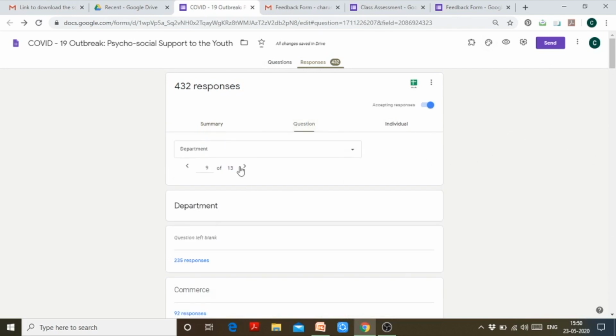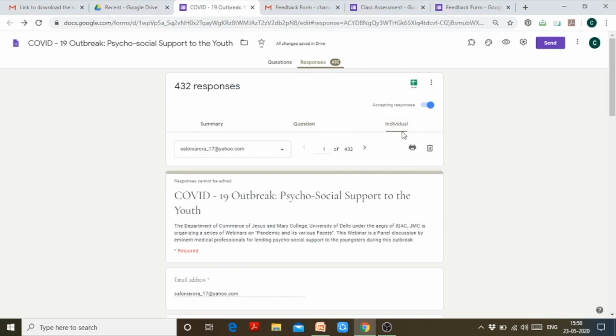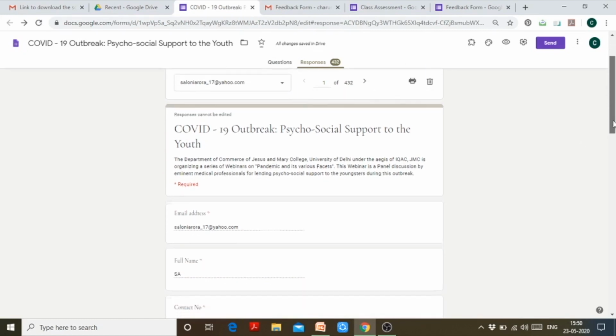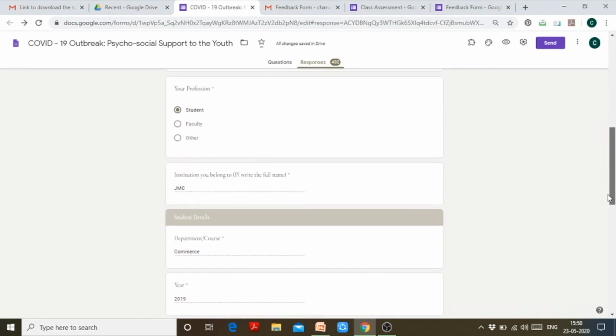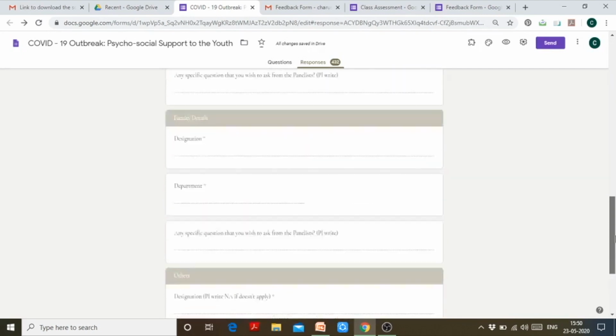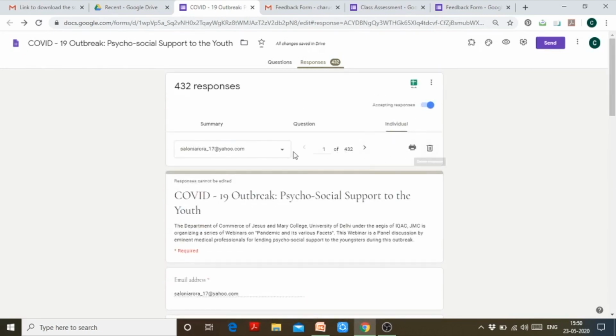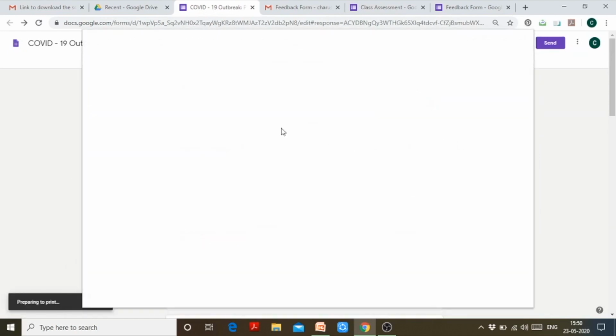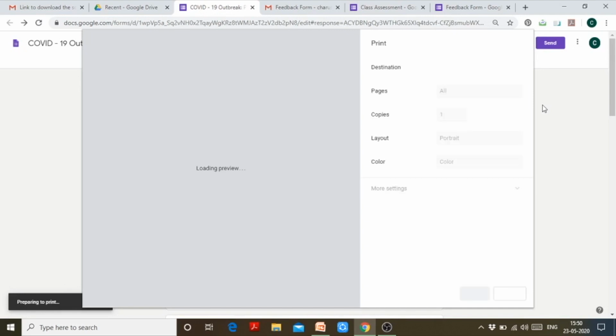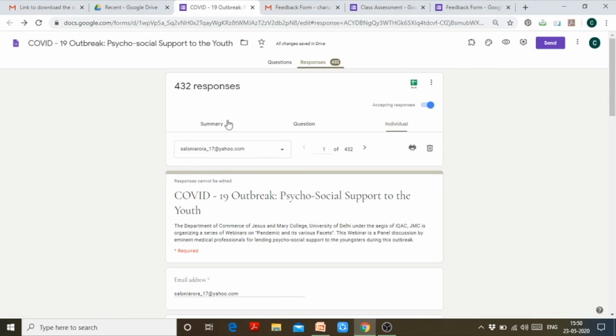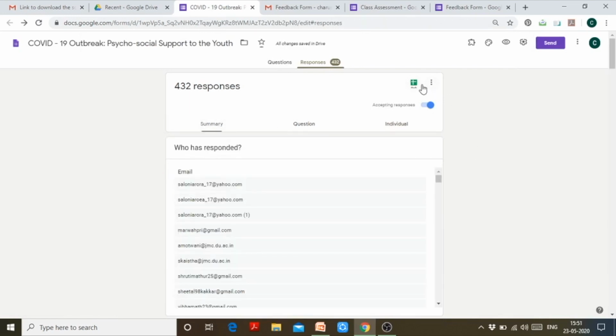Questions, I told you that question wise you can see the responses, as well as you can see individuals. When you click on individuals, there are 432 responses, right? So you can check respondent wise how they have responded, what they have filled. You can check it this way, and you can print each and every response this way. Firstly it will be saved as PDF and then you can print it. So that was the summary of responses.